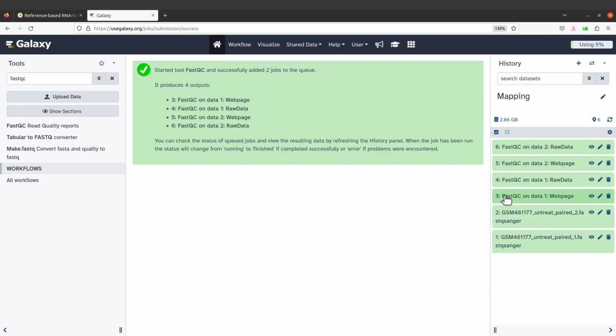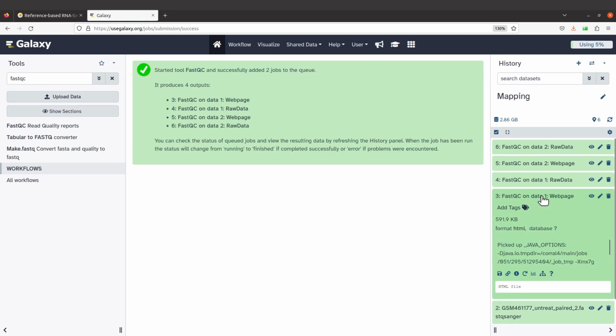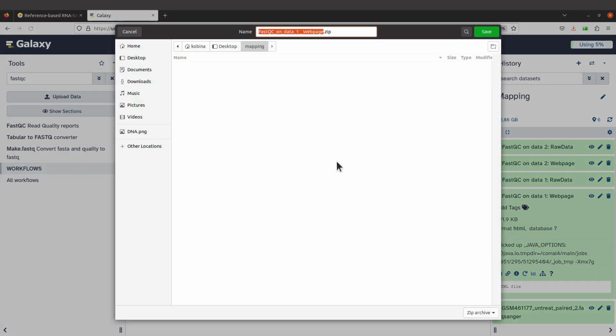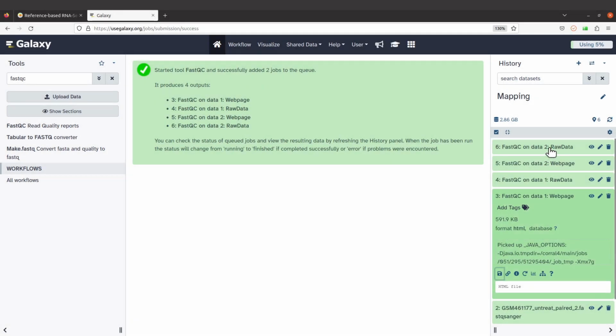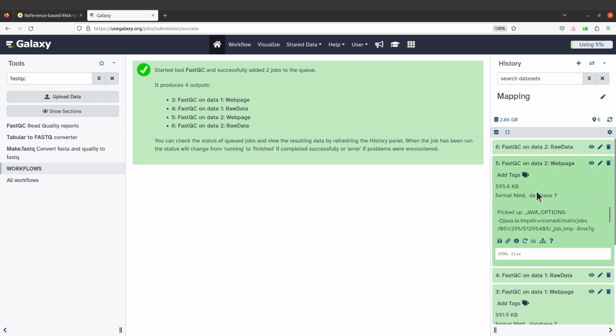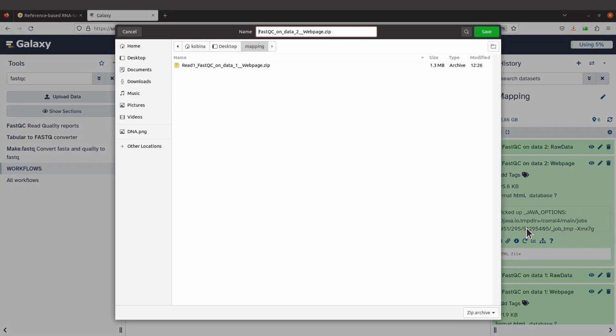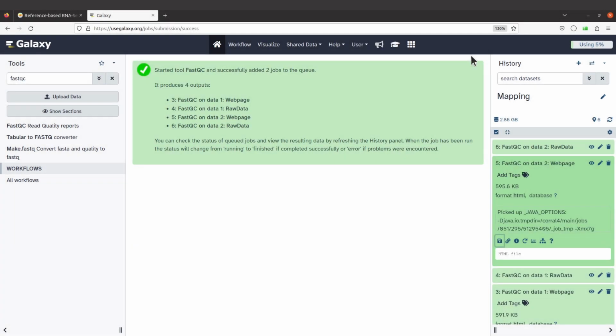Okay. Now the number 3 here is for data 1. Data 1 is the read 1. So if I'm downloading, I'll click and come to this side and click on download. And when I'm here, I will say read 1 underscore. All right. So that I know that it's for read 1 and I'll save it. I'll also do same for read 2. So here I download, I come to read 2 like this, and I'll save it.